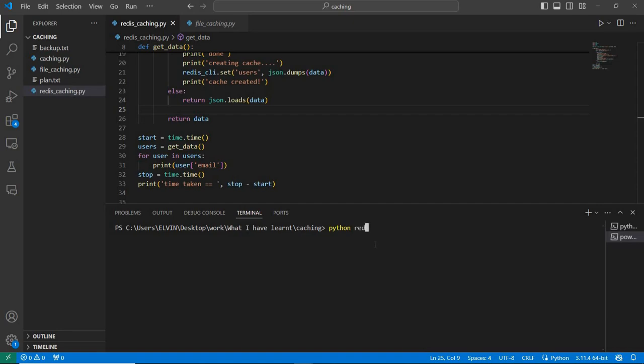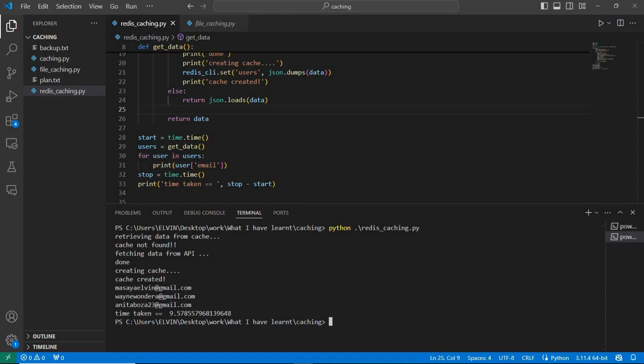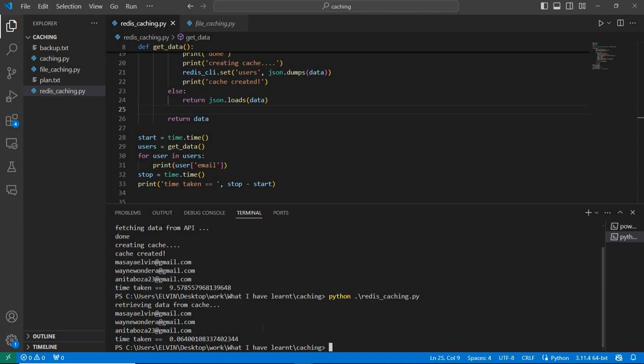So if I run this, you'll see retrieving data from cache, not found, fetching data from the API, then the rest will just flow. You can see fetch data from API, cache created, and that has taken a total of 9 seconds. Wow, that's a lot of time. So if you try to retrieve it again, you can see it only takes 0.6 seconds.